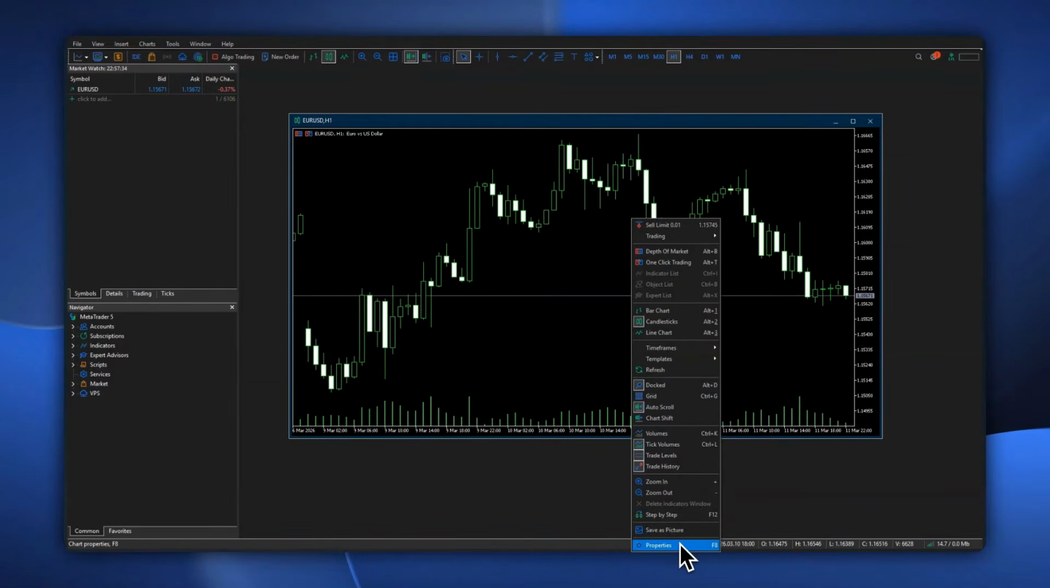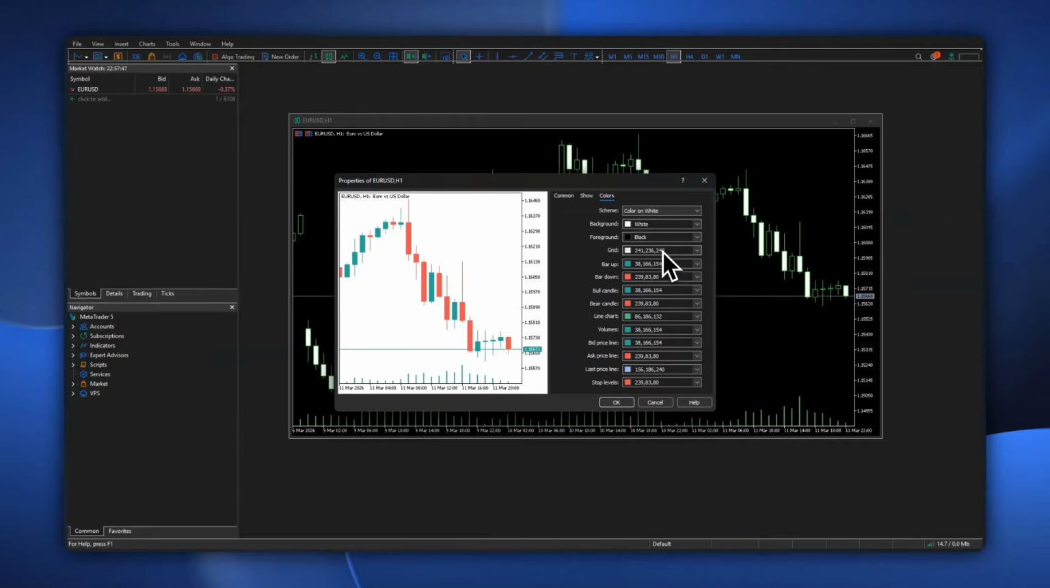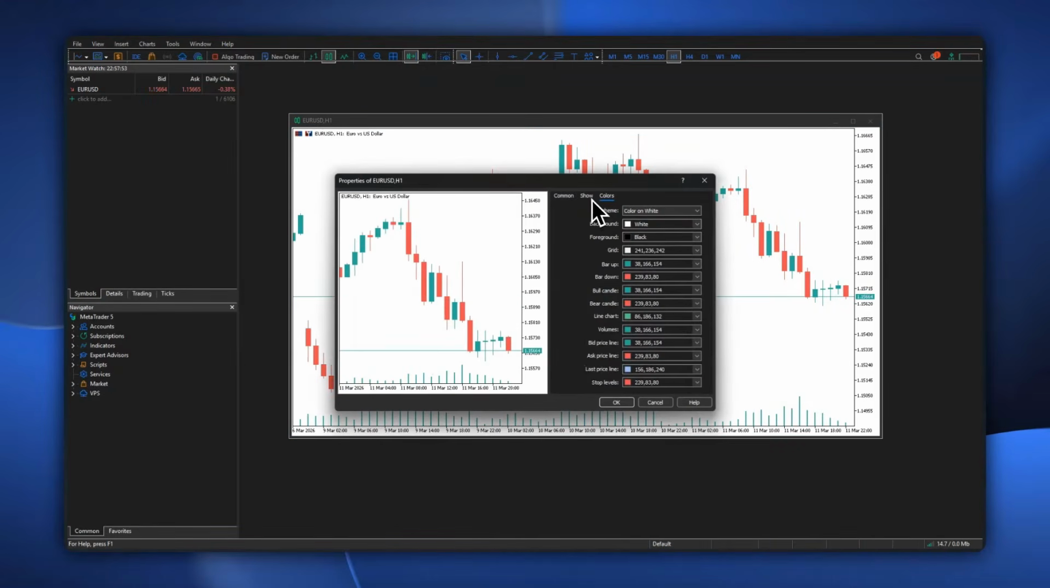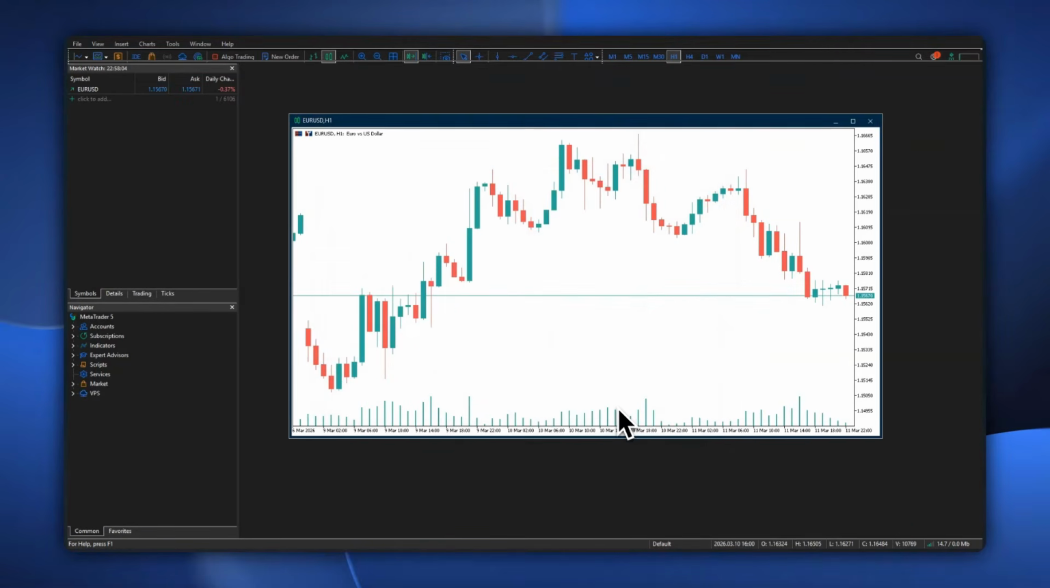For deeper customization, click Properties from the Chart menu. In the Colors tab, you can adjust the colors of the background, candlesticks, grid lines, and other visual elements. This helps you create a layout that is easier to read. In the Show tab, you can enable additional chart details, such as the Ask Price line, period separators, or other chart markers. Once you finish adjusting the settings, click OK to apply the changes.